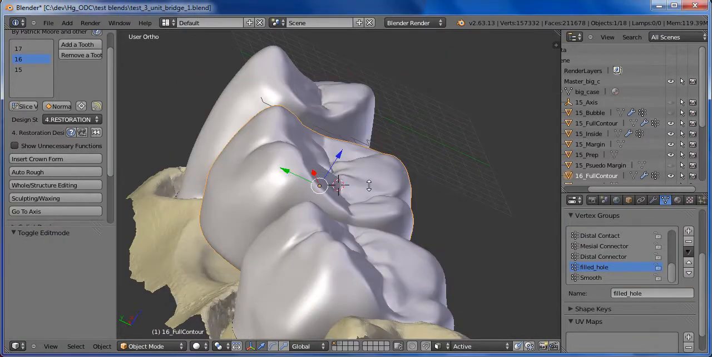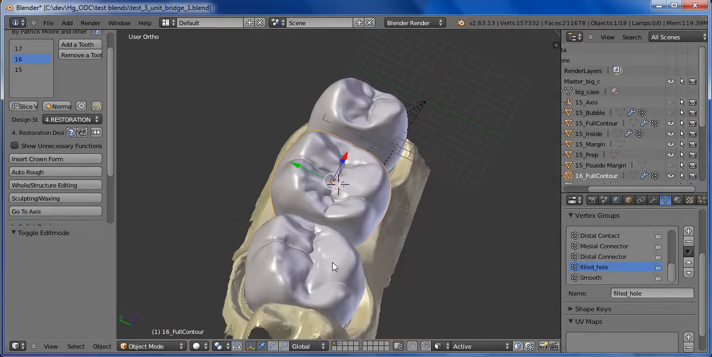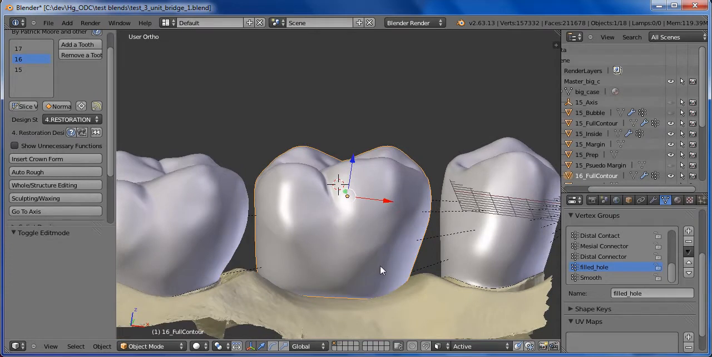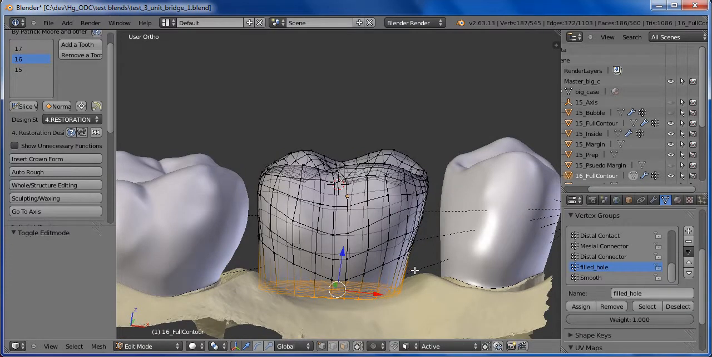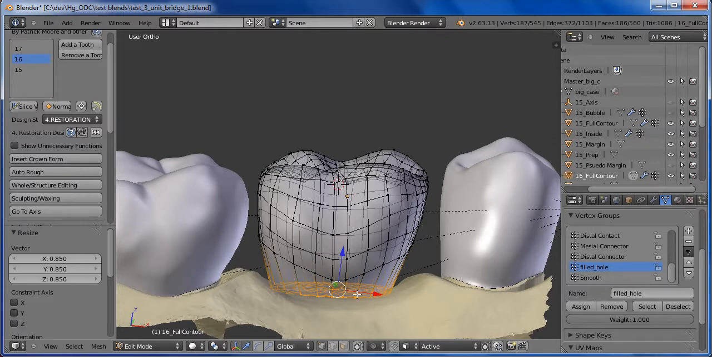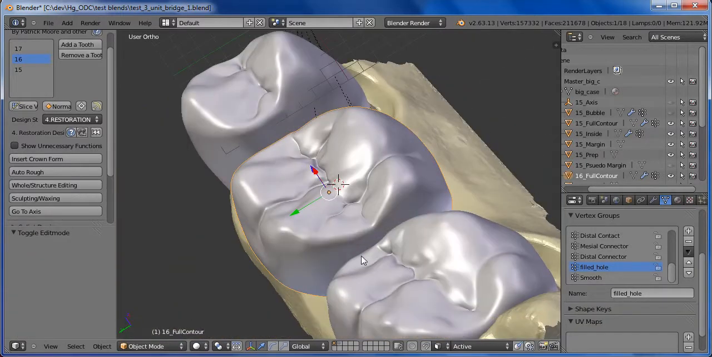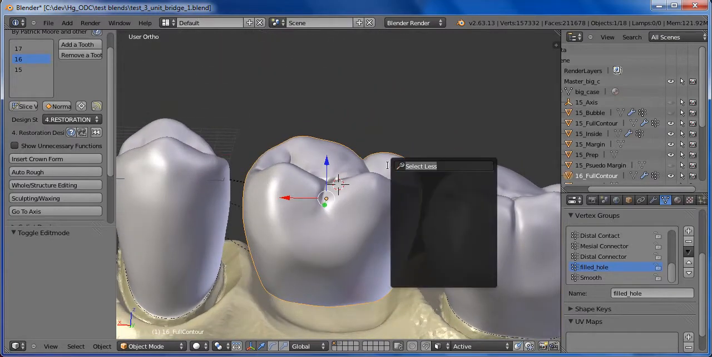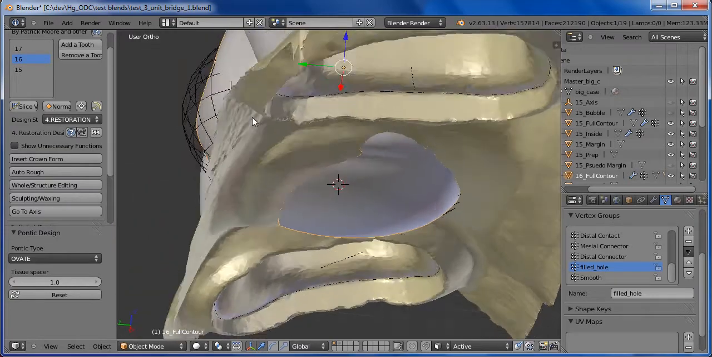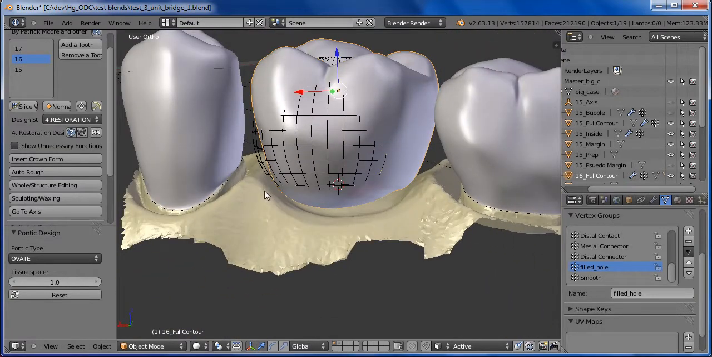Right, so once your Pontic is in place, just roughly place it here. You can then tab in here, maybe scale this down a little bit so it starts to approximate the shape that you want. And then you can use this function called Pontic design. And the first proposal we'll give you is an ovate style Pontic. I'll show you how we can work with that in a second.